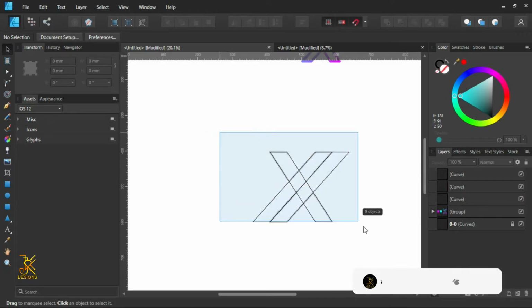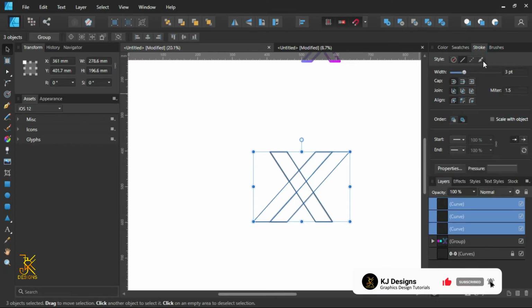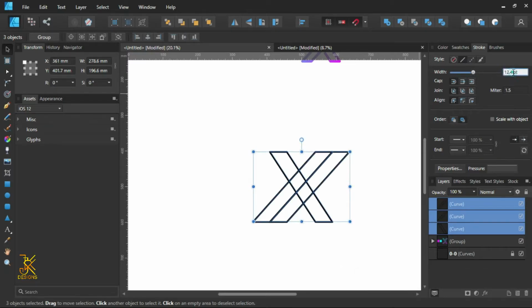Now we are going to increase the stroke size of all these rectangles. Select all of them, go to stroke, and then increase the width of their stroke to at least 30. That will be better. 30.